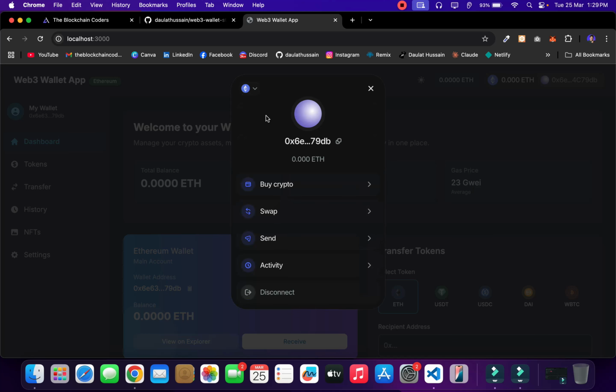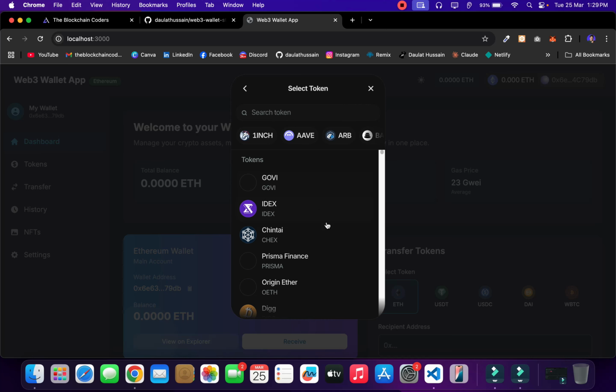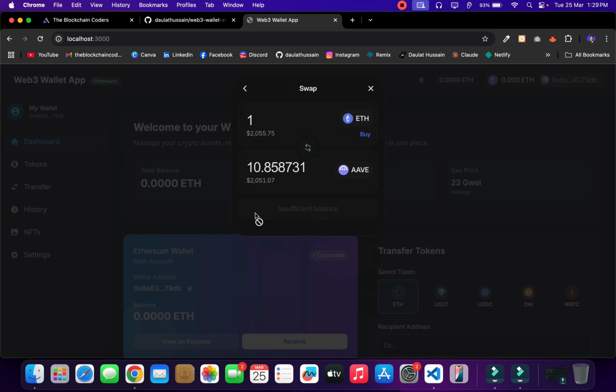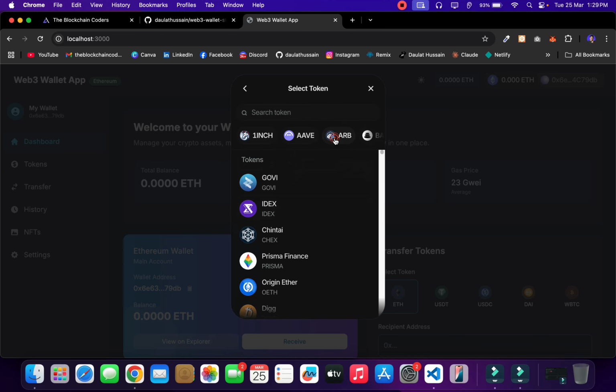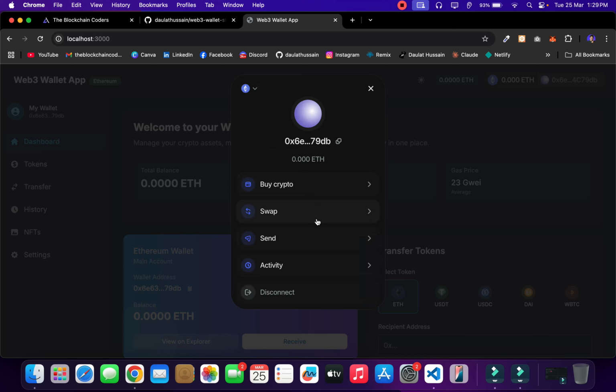Let's come back here. The next option we have is swap. They can easily swap a token if they have ETH and want to take any other token. So you can see, if I come back here, I can select any other token which I want. If I want to go with Aave, I can select it, and if I give my one ETH, I will get this much Aave. In the same way, I can pick any other token. If I go with Arbitrum, I'll go with that. And you can see that I don't have any funds in my wallet address. That's why it's saying insufficient. So this is how you can swap straight away.